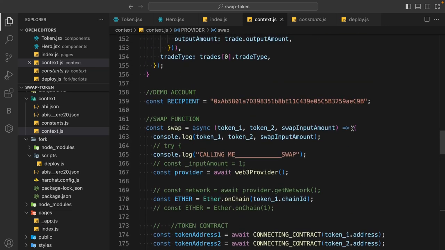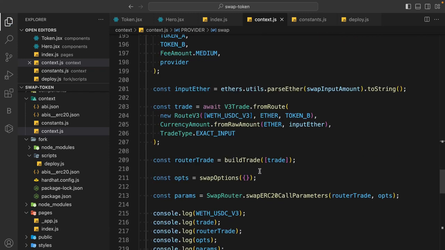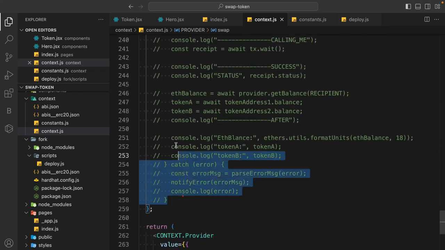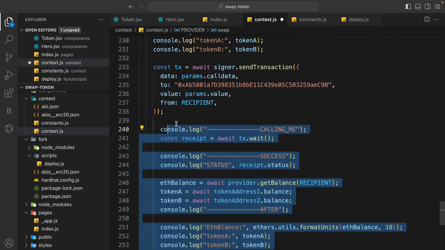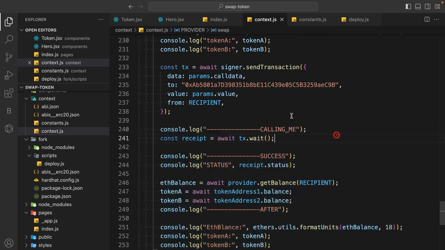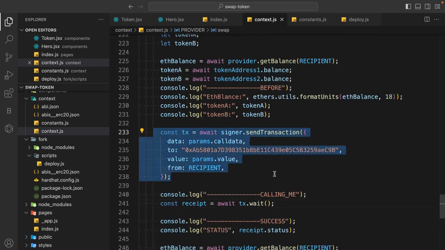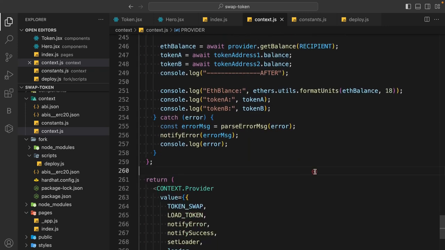If I come back here in the try and catch, this one I also have to bring back. Once I have this, now I can simply uncomment this one. This one. Comment this. That looks good. So what we are doing is building this transaction object and passing the value. This is the call data, as I showed you, and this is the value. And this is the address which is going to receive it. And the transaction will fail. So let's come back here.